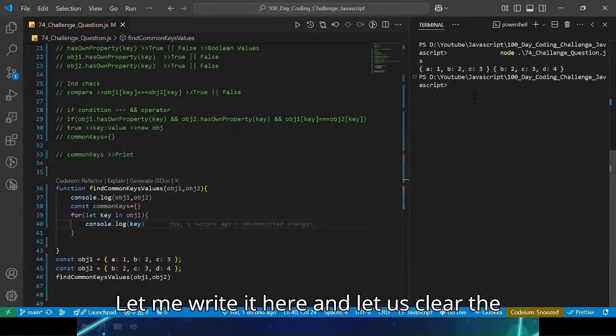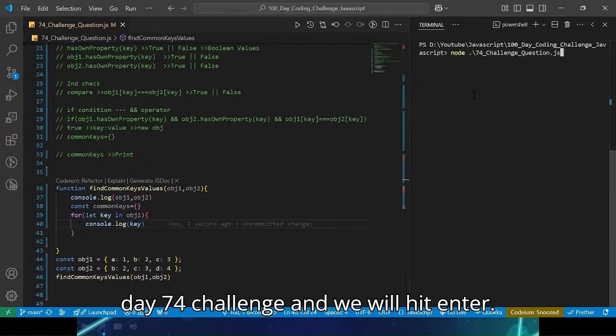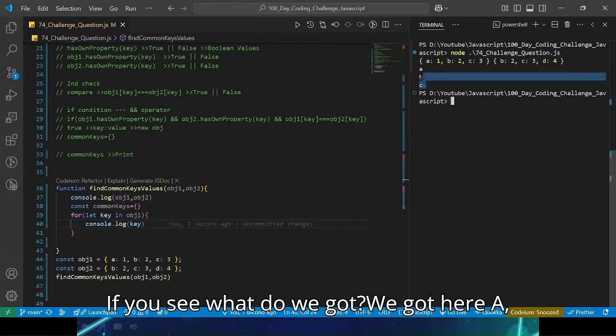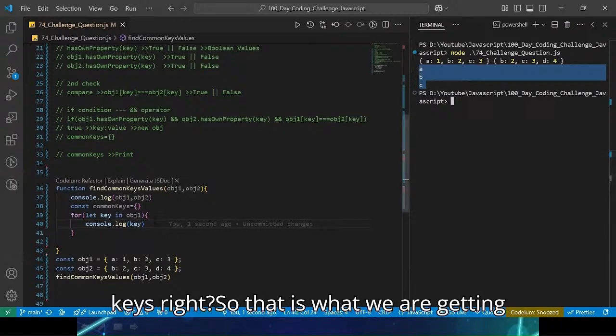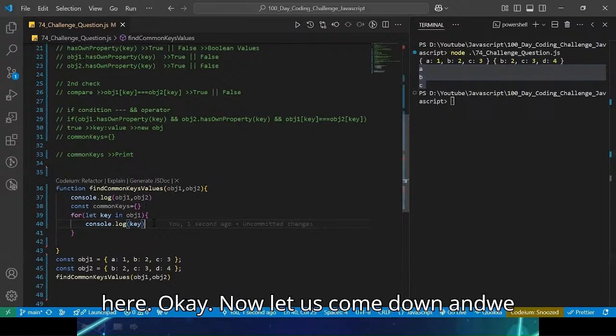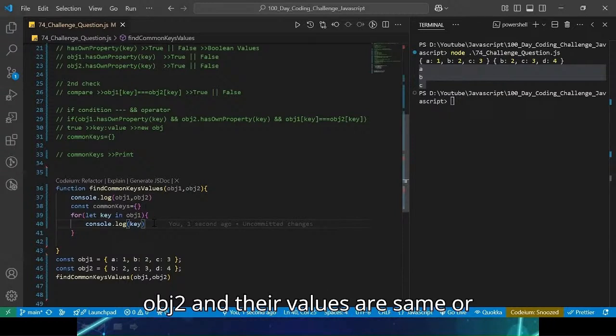Let us clear the terminal and I will write node day 74 challenge, and we will hit enter. If you see, what do we got? We got A, B and C. That means nothing but our keys, right? So that is what we are getting here. Now let us come down and we will check if the key exists in our obj2 and their values are the same or not.